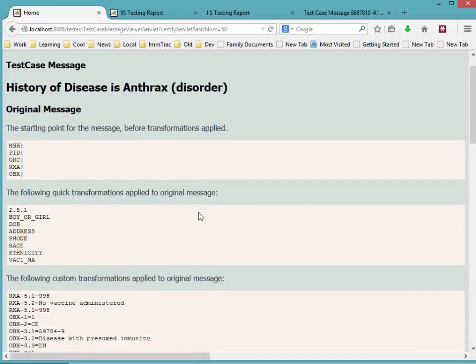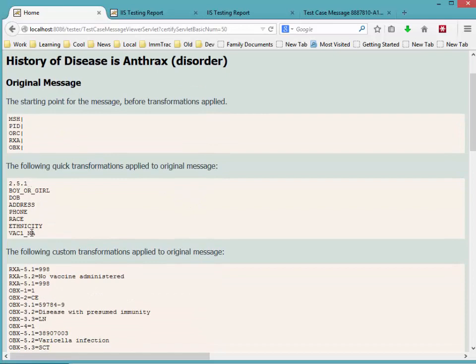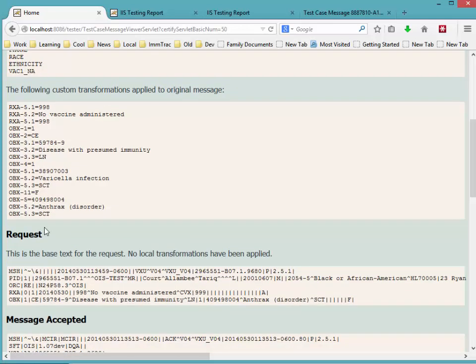Okay. So it takes this original message. It does these following transformations. And then it customizes, it does a bunch of this. It adds a disease with presumed immunity, a new RXA segment. So if you look down here, it says no vaccine administered. Disease with presumed immunity, anthrax. So this person, I guess, is immune to anthrax, so they didn't get an anthrax shot.